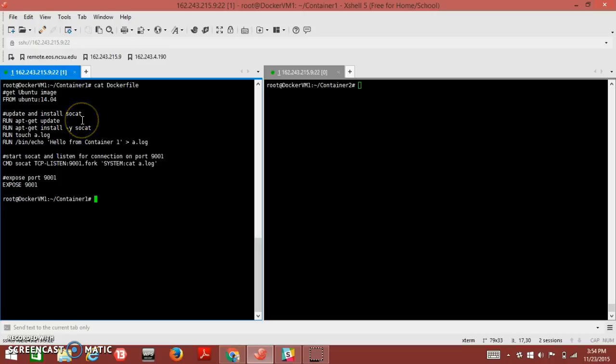In this one, I just installed socat, and then container one is going to write "hello from container one" to a file called a.log, and then it's going to listen for any connections on port 9001. If it gets a connection, then it's going to use system cat a.log, which will send the content of the a.log.